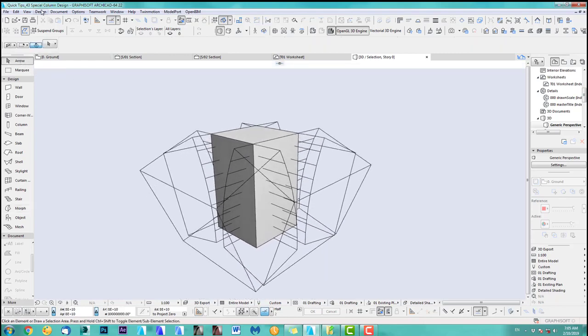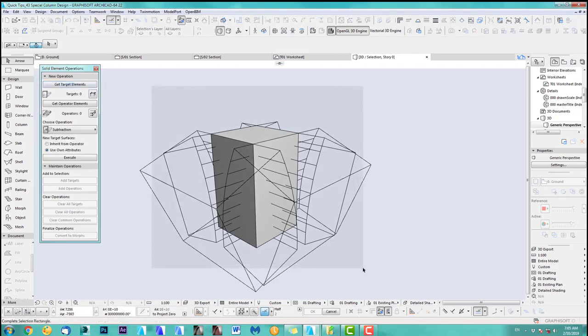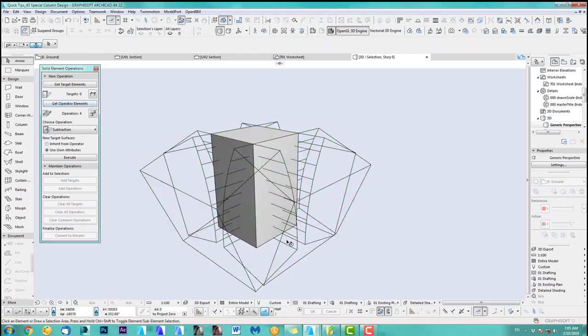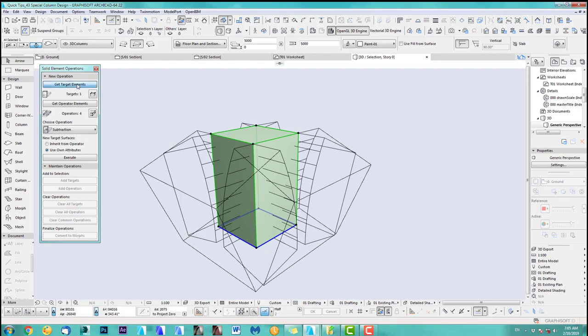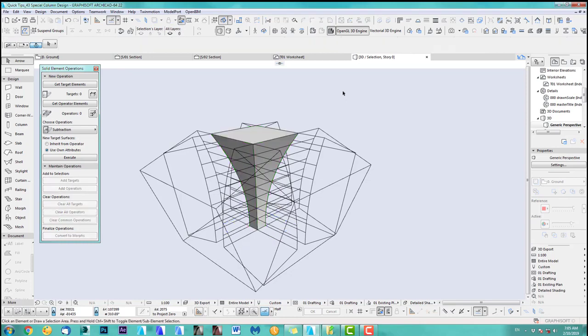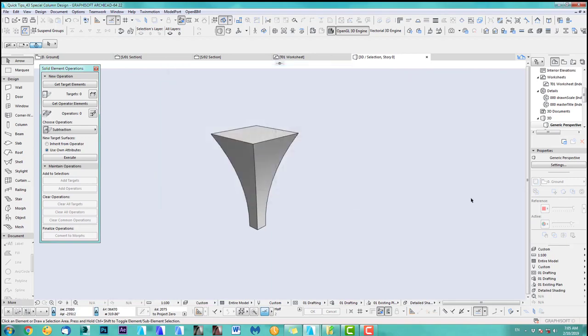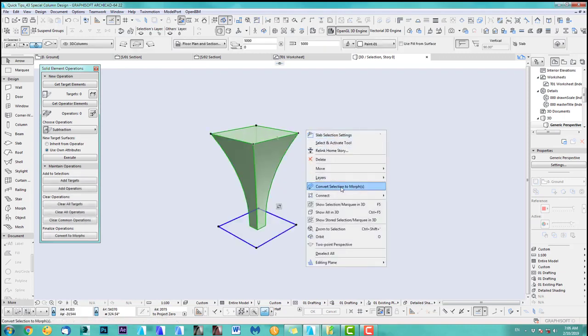Alright, so let's go and open the solid element operation, select everything but deselect the slab. Yeah, so operator, slab, target, subtraction, yes, execute. Great. So as you can see now, if we turn this layer off, we've got this column. Now, people that know, if you move this column around without the cutting element, the cuts will disappear. So my only option is to convert this to a morph.